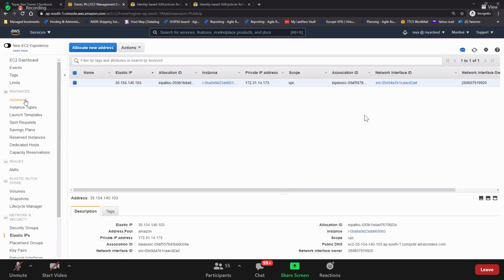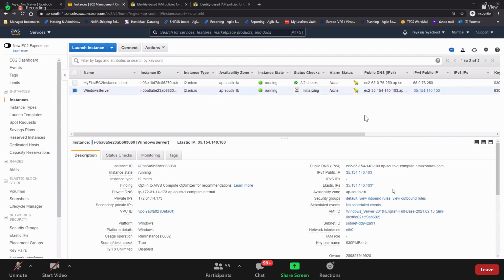And I'll go to the instances, Windows Server. So do you see that? The one which I have pasted in the chat and this? So you cannot have both public IP and elastic IP. No, you can have either one. You can have either public IP or elastic IP. You cannot have both at the same time with a different IP address. Make sense? Do you understand this? So guys, do you understand?